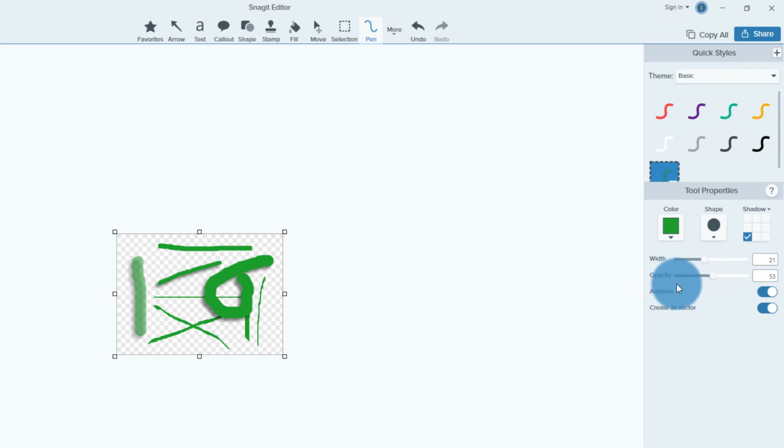You also have two new switches for anti-alias and create as vector. Turning on anti-alias helps smooth out curves. If we turn it off, you'll see the curves are a little bit more jagged than normal.